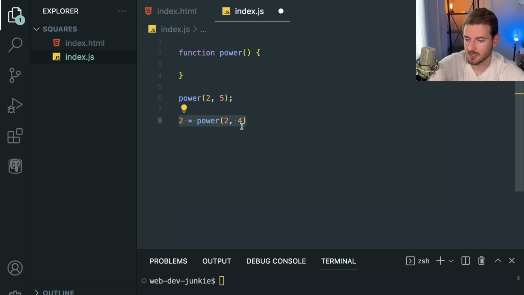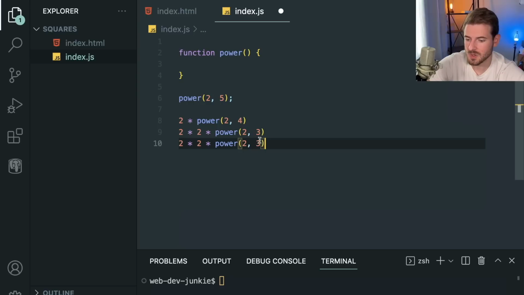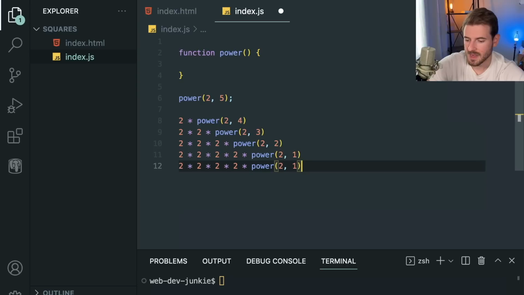Well, it's actually power 2 to the 4th times 2. Well, how do you know what power 2 to the 4th is? It's power 2 to the 3rd times 2. And you can keep doing this, and then at some point, power 2 to the 1, you just need to return 2 here. So this is our base case. When we've reached 0 or 1, we just return the number itself. Other than that, we have to keep calling the function.